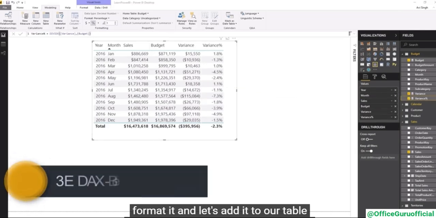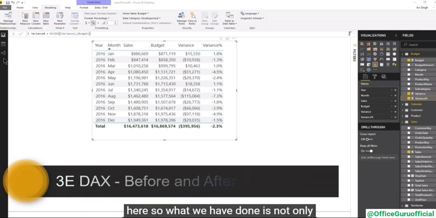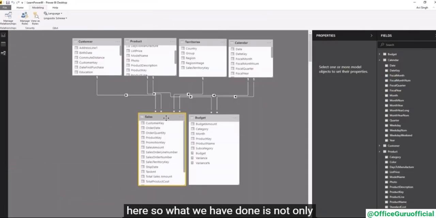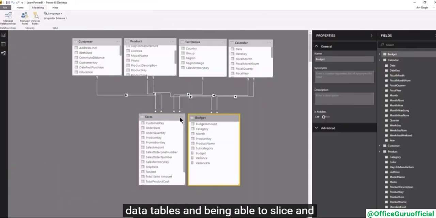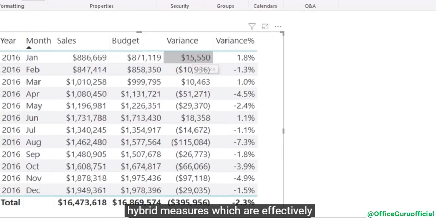Now, I want you to stop and acknowledge and pat yourself on the back, my friend, for what you have achieved here. What we have done is not only defined measures across two different data tables and been able to slice and dice them together, but also defined hybrid measures which are effectively operating over both data tables.